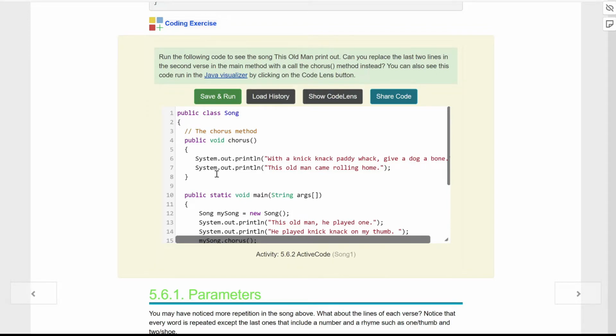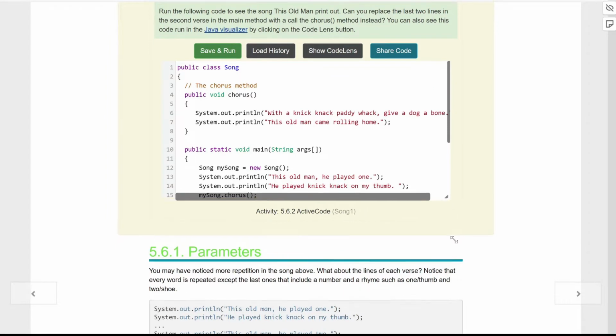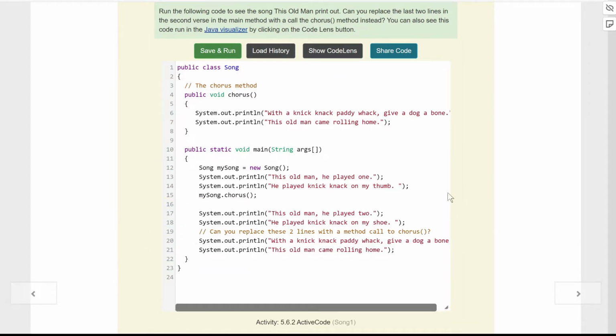I think we can do this without that, kids. Let's just go down here, stretch this out a little. And you can see we have our public class song. We have our chorus, which is our main method. It is set to void, so it's not going to print out until it's called. What's in chorus is with a knick-knack paddywhack, give a dog a bone, and this old man came rolling home.